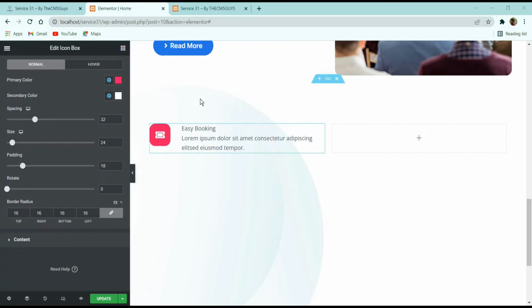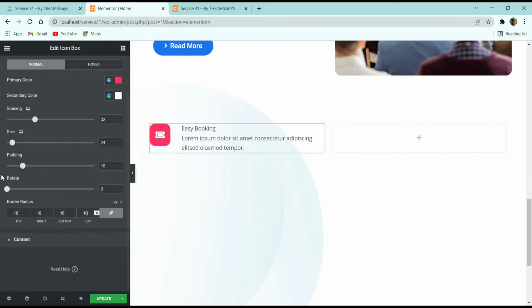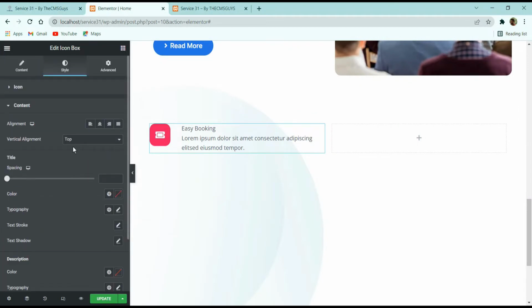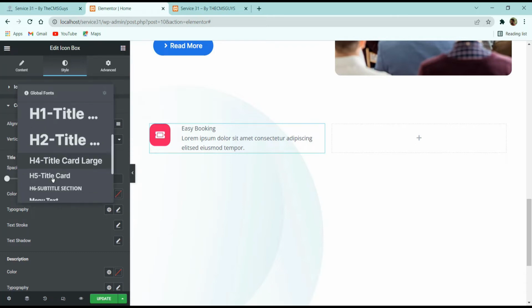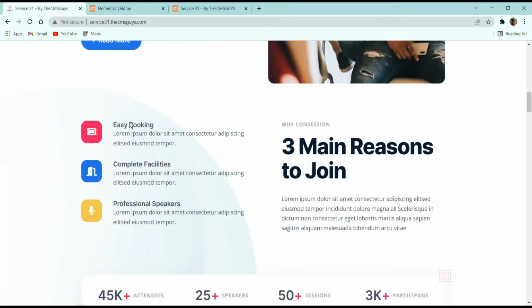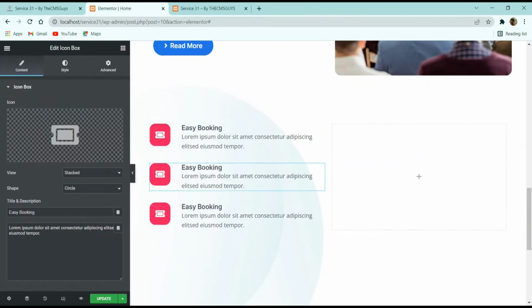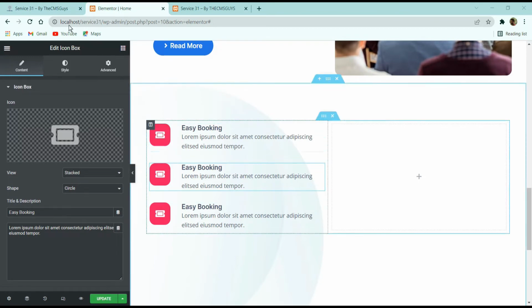So let's check it. Here you can see everything is looking similar. Now let's make the vertical alignment, let's go to the content setting, and here vertical alignment, let it be top only. Now we have to change the typography of it. So let's change the typography for this H5 as title card, and for the description the paragraph is fine. So as you can see, with this we have got the icon box design. Now what I can do, I can duplicate it three times, and my icon box will be completely ready.